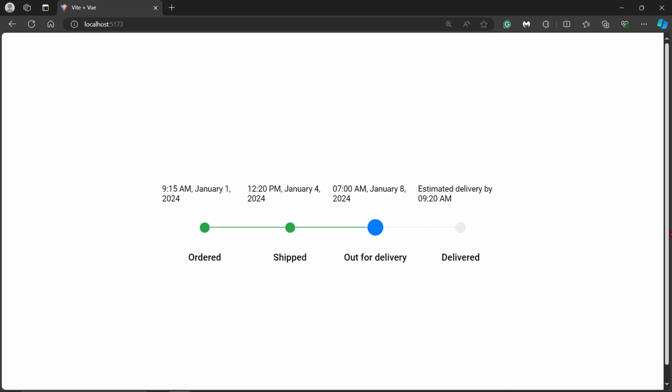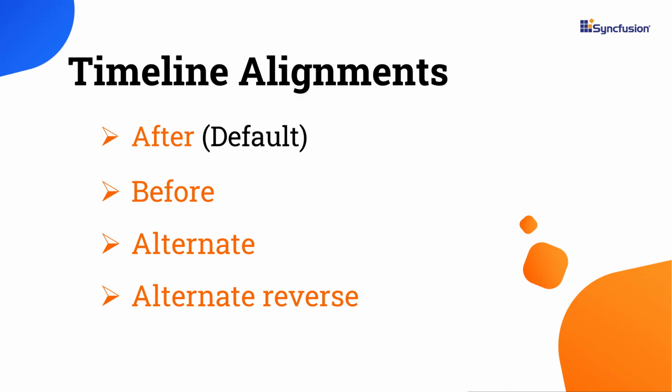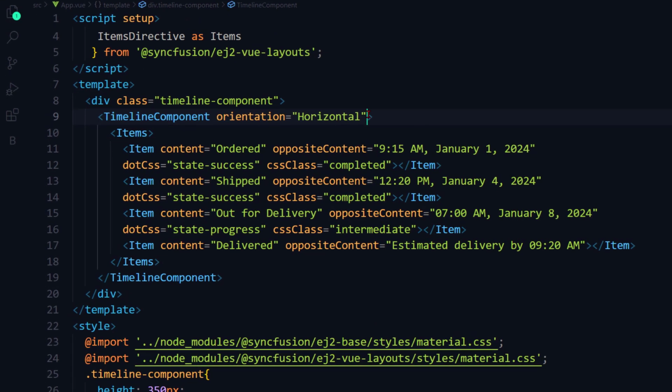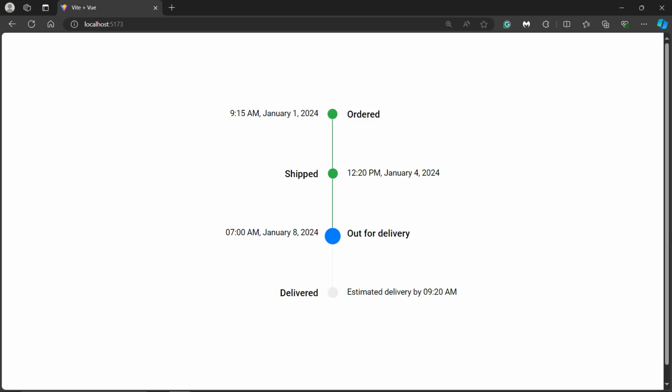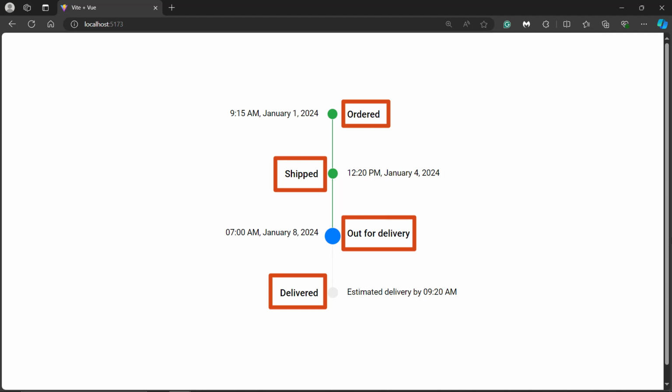Like orientation, you can use the align property to align the content in the timeline component. By default, the align property is set to after, but it can be changed to before, alternate, and alternate reverse. Now I am going to display the content with alternate alignment. So I add the align property and set the value to alternate. I also remove the orientation property to revert the timeline to vertical position for demonstration. Checking now, the content is displayed in the alternate order.